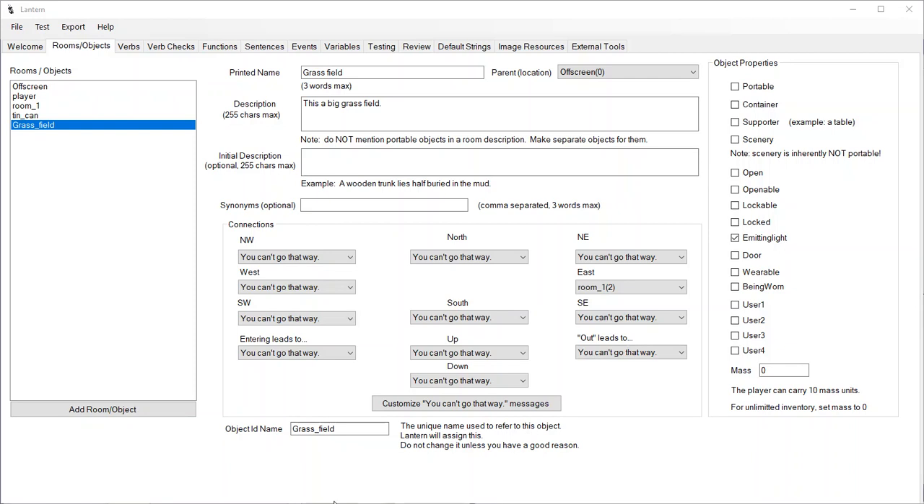In this video, let's make a sentence that's just slightly more complicated than we did in the last video, where we just had the verb sneeze. And what I've done is I've added a second room here called grass field, and I've added a tin can, which is a portable object in room 1.